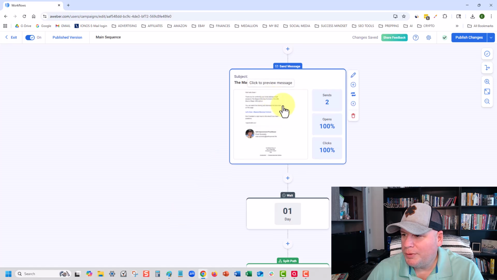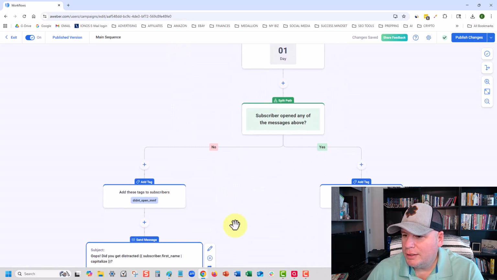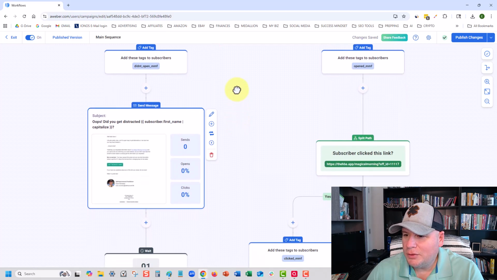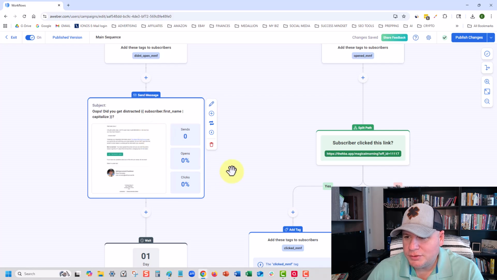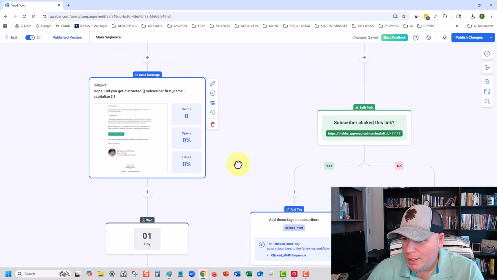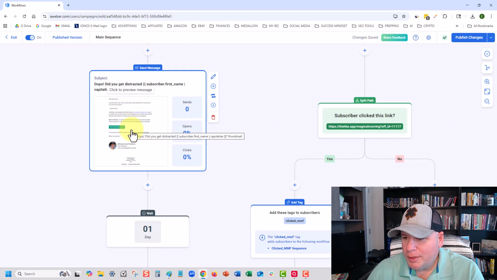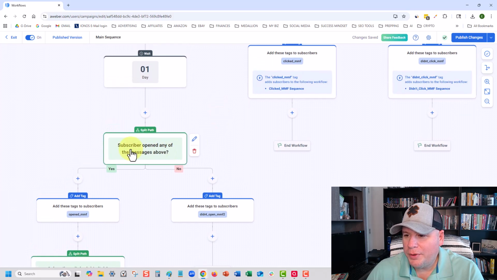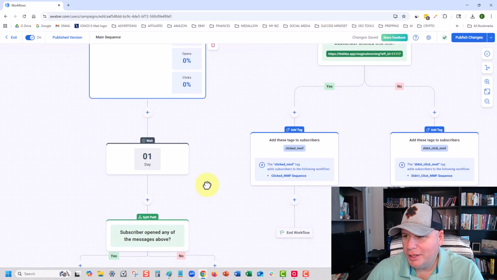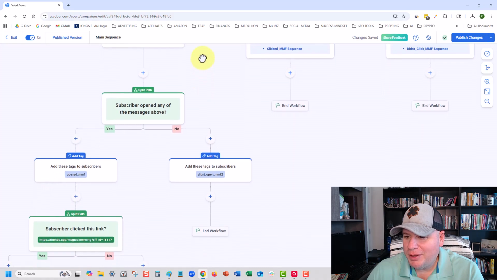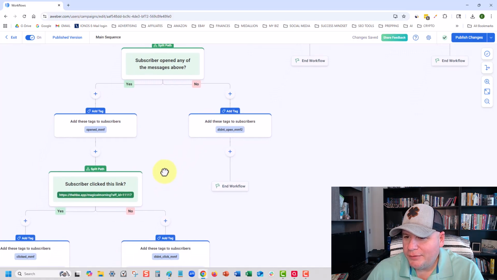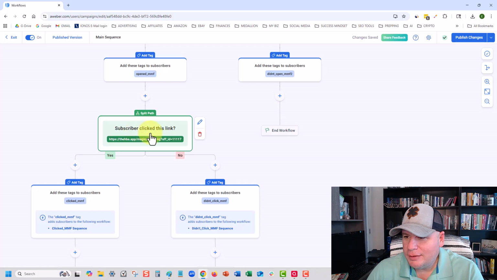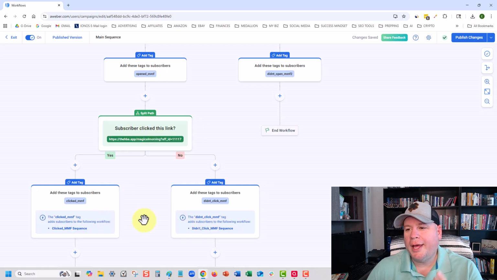So they didn't open up this first one after a day, then they get sent this other email that says, hey, did you get distracted? Which happens all the time, right? So after they open up this email, it waits another day, and again it asks them whether or not they opened up this email or not, okay? If they opened up that email, again, same tags, opened or didn't open, right? And if they did open it, then it's clicking the link again, and it takes them back to those other flows.